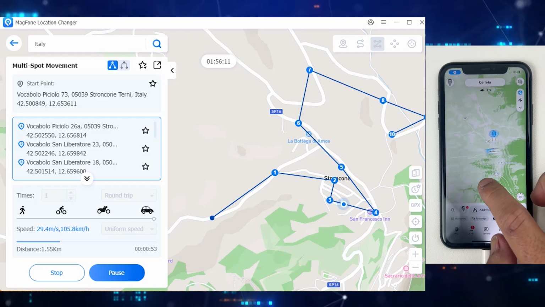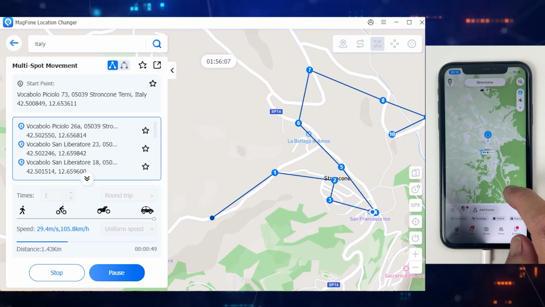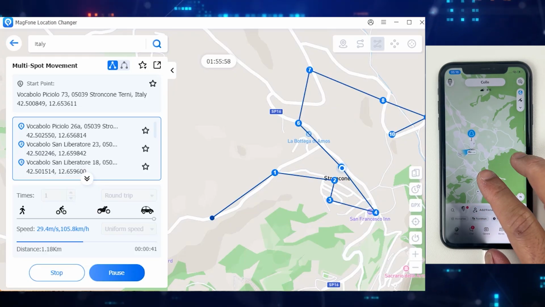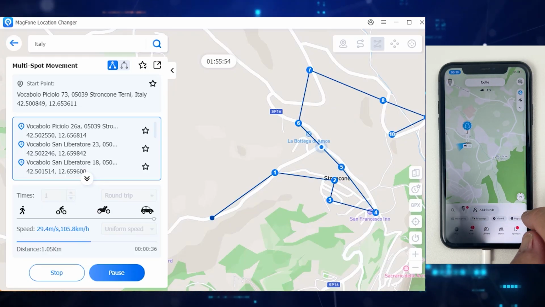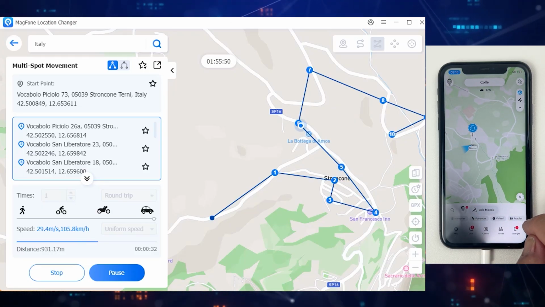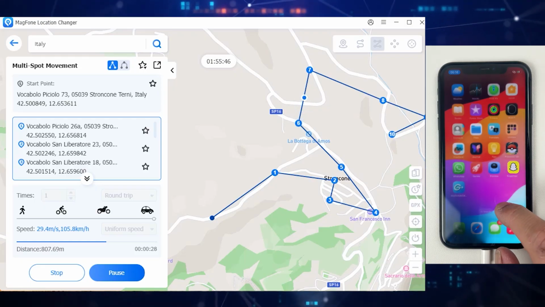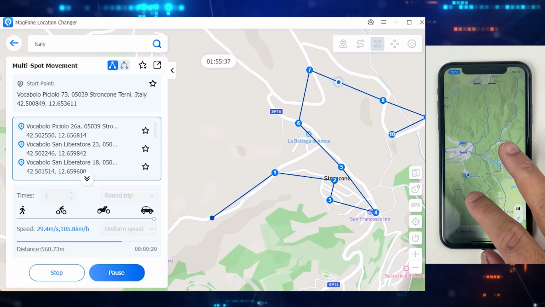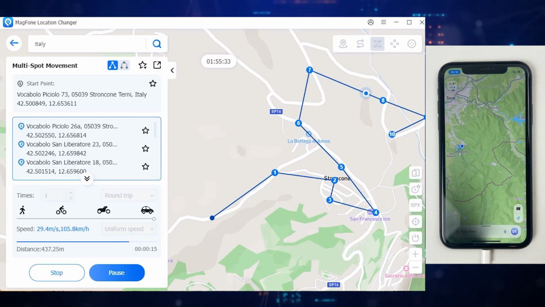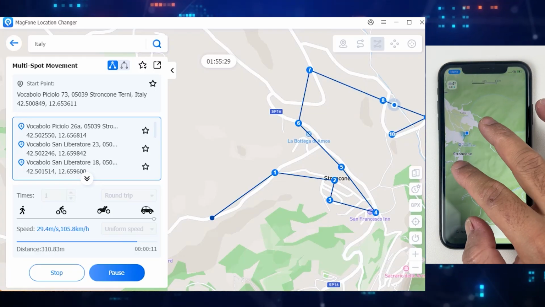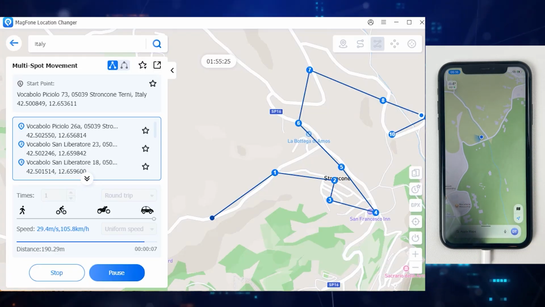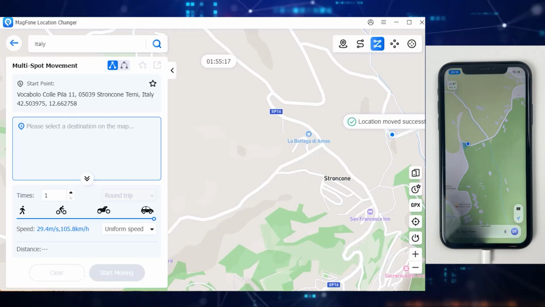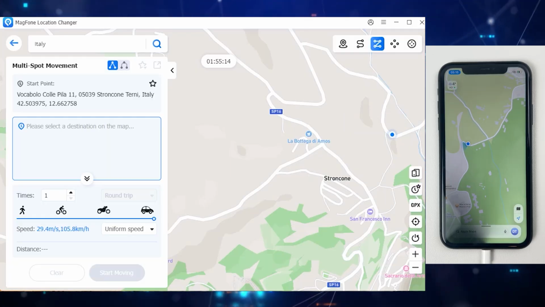And the same goes in Snapchat. As you can see, it's moving. So if someone wants to track me at this point, it would definitely be showing whichever location I've put in the Magfone location changer. You can see that on the Apple map, it's actually showing the virtual location. So for now, you can easily track or play with your loved ones by using this application, and they won't be able to track where you are.